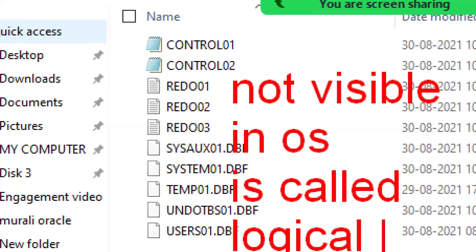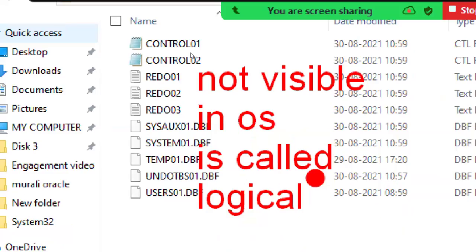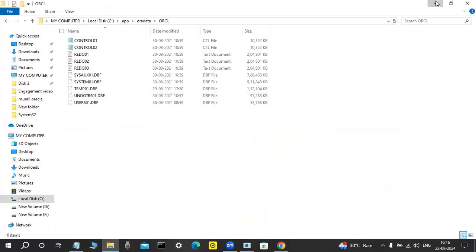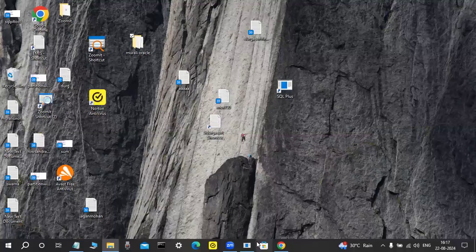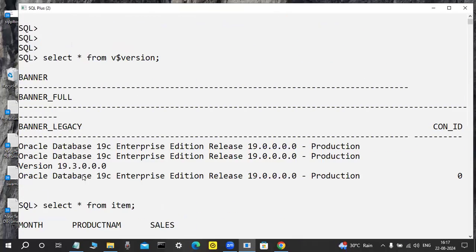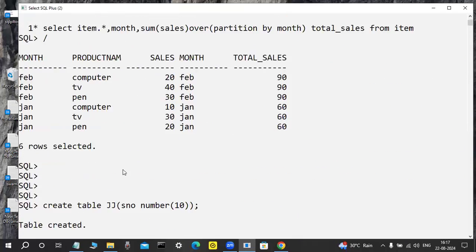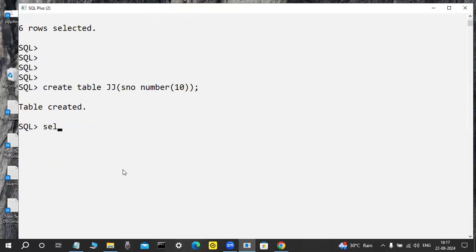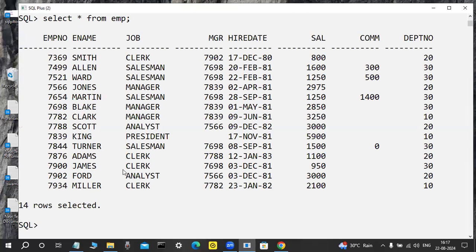But the structure is visible in where? Database level. Database level it is visible. Operating system level it is not visible. That's why, as you are observing in the C drive, D drive, your table is not visible. But this table is available in where? Database. Within the database level, this will be visible or not? Yes. Now check it out. This is a table. This table is available in a database. Database level it is visible.